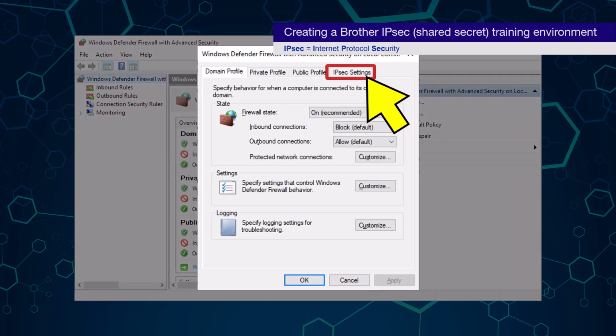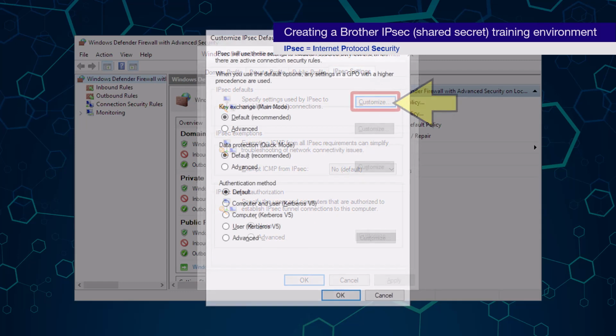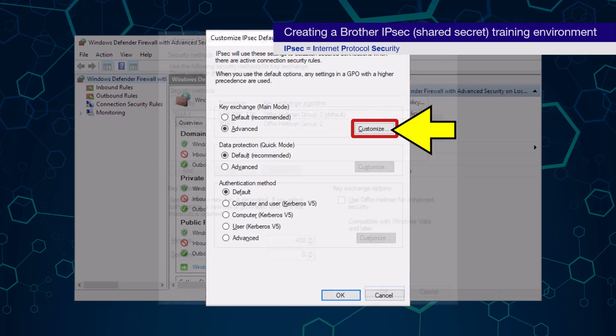Next, I'm going to click the IPsec Settings tab, followed by the Customize button. This section of the Windows firewall enables me to set specific IPsec settings. I will start by configuring the key exchange. To do this, I need to select this Advanced radio button under the Key Exchange option, followed by clicking this Customize button, which has just become available.